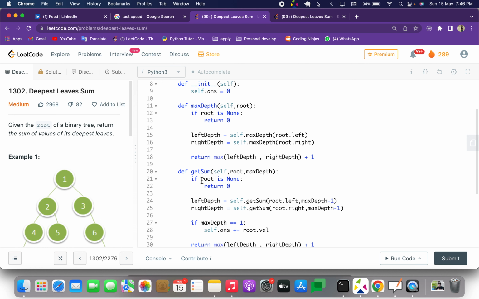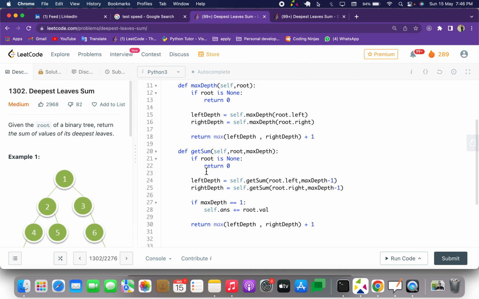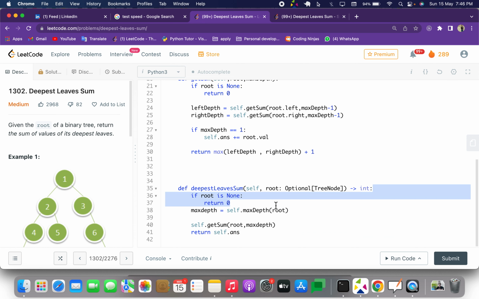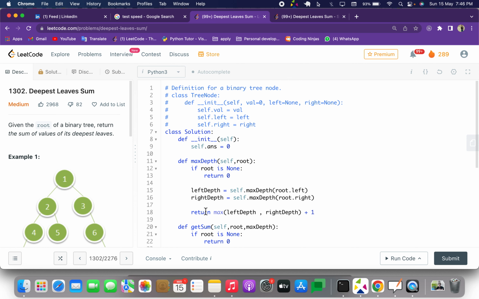So now you can see the code. What we do is first check if our root is none. In that case, we simply return 0. Other than that, we find the maximum depth. How? Simple code. If root is none, we return 0. It means there is no root, so there is no such level.